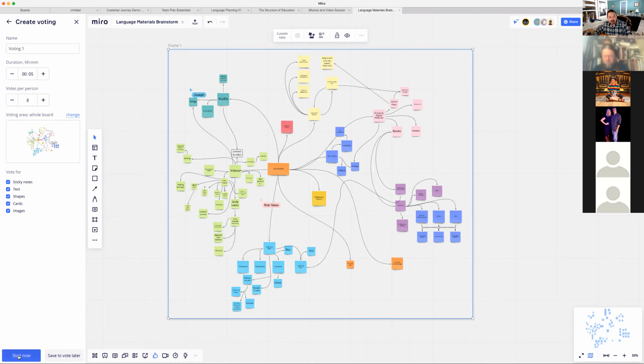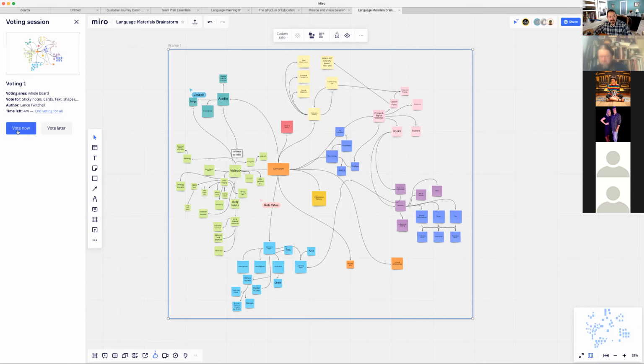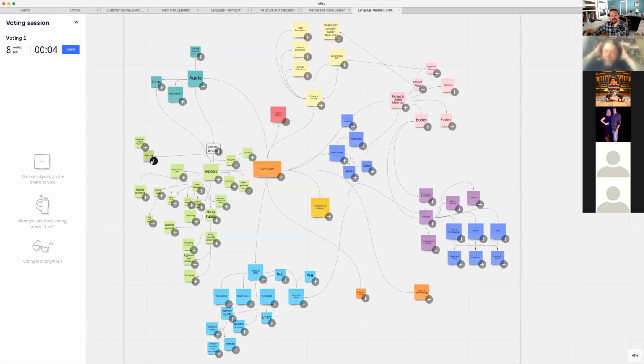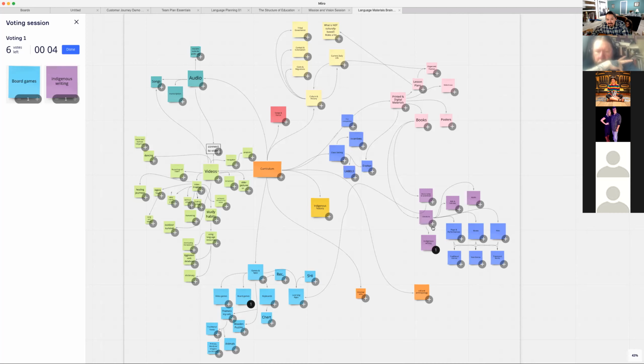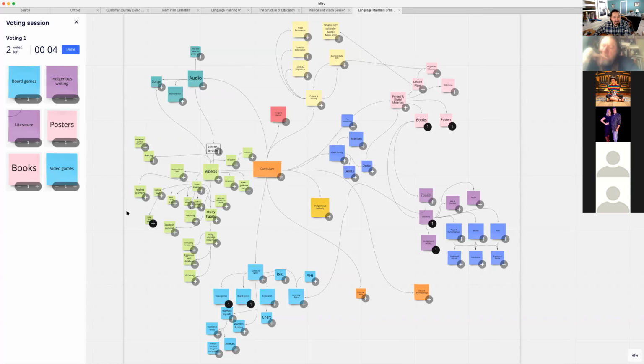So if I hit start now, I'll see what happens. Do you get an option to vote now? I'm going to hit vote now and see what happens. This isn't a real thing, it was just an exercise. So I'll vote for board games and I'll vote for Indigenous writing. I like posters and books, and I want video games.